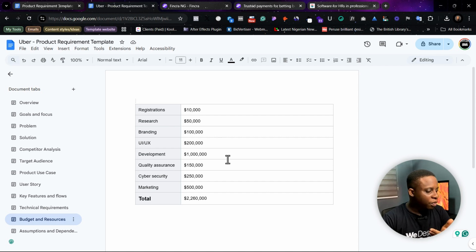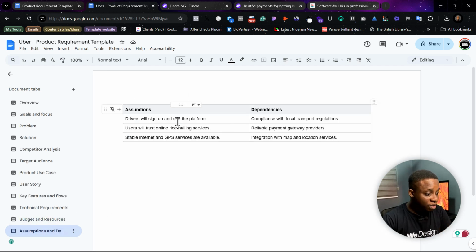Let me give you an example with Uber. So we have the assumption that drivers will sign up to the app using the platform. That's an assumption. Yeah, we have to assume that. Users will trust an online ride hailing service. You get the whole gist. So stable internet and GPS. Then dependencies: compliance with local transport regulations, reliable payments.